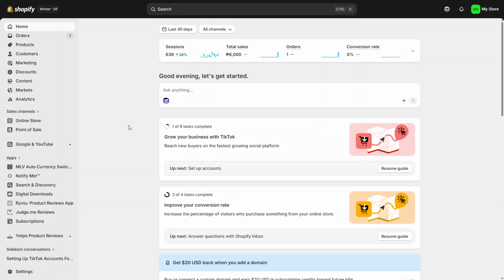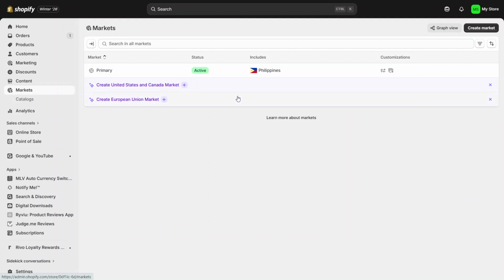First, log into your Shopify admin dashboard. Once you're in, look over to the left-hand side of the screen. You'll see a menu with options like Home, Orders, Products, and so on. In that list, find the option labeled Markets and click on it. This will take you to the section where Shopify organizes your selling regions.